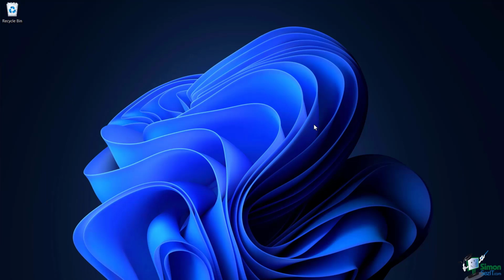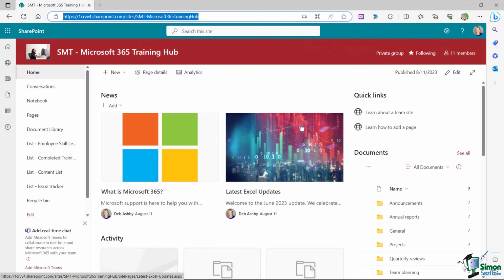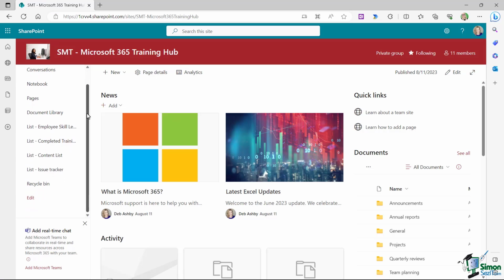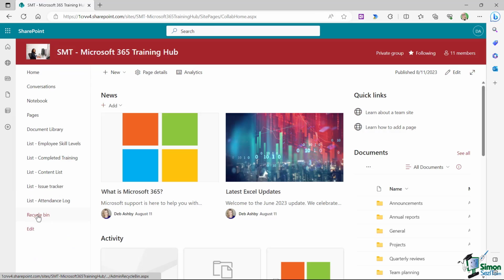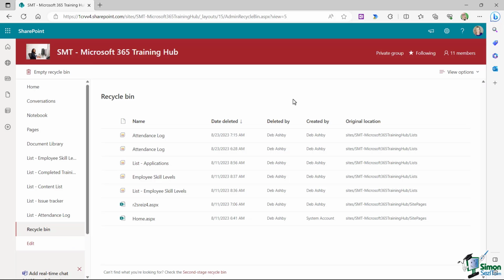So what I'm trying to say here is that when we delete something in SharePoint, whether it be a list, a library, or a document, you won't be able to find it in the recycle bin on your Windows PC. Each SharePoint team site has its own recycle bin. And if you take a look in the quick launch menu, you'll see there is mine right at the bottom. So if we click on this, what we're going to see are all of the items that we've deleted.